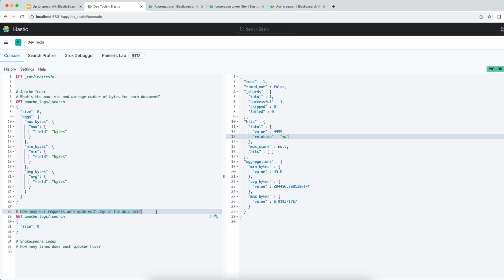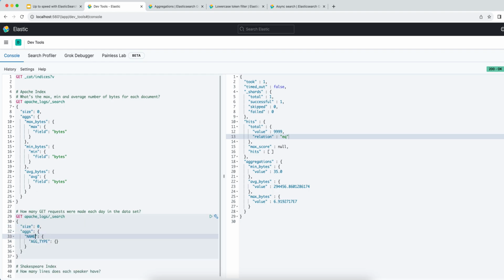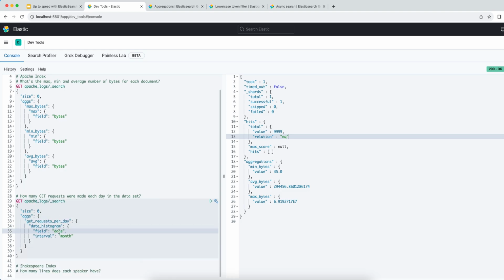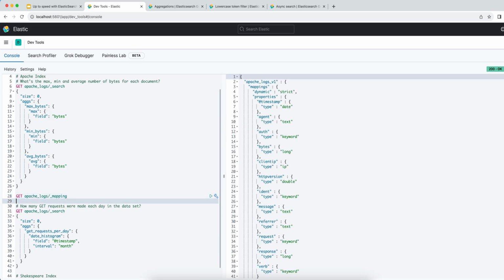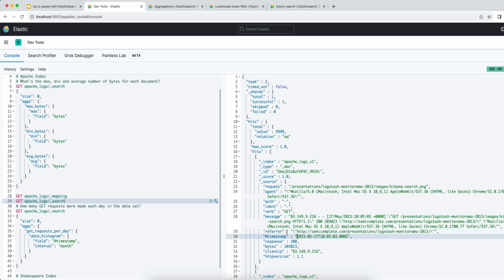Okay, so on to our next aggregation, which is how many GET requests were made in each day in the dataset. So we want to use aggs again. Aggs is short for aggregations. The name of this is going to be something like GET requests per day. And the type of aggregation is we want to run a date histogram. So the field is going to be, I think there is a timestamp field that we can use. If you're ever not sure, you can always run a get Apache logs mappings and check out what fields you have available. Maybe even also you could just run a search and get an idea of what data is inside each field. But timestamp looks like the one that we're after here.